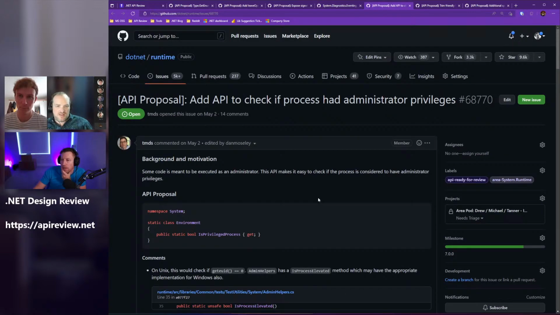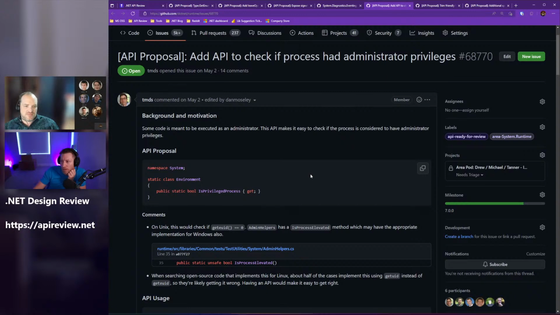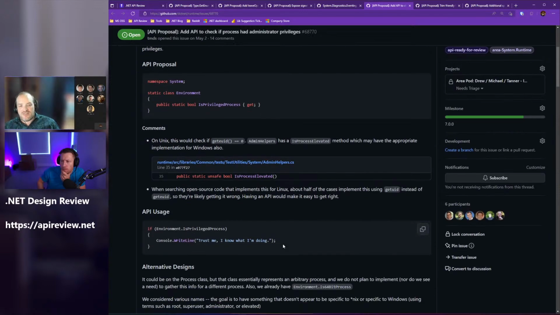Next one is: add API to check if a process has administrator privileges. Environment.IsPrivilegedProcess. Anybody here that can talk to process? I can say there's always the good old problem of what privileged, elevated, and administrator mean, which such an API would have to solve.